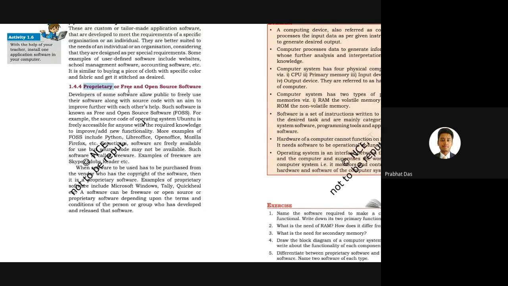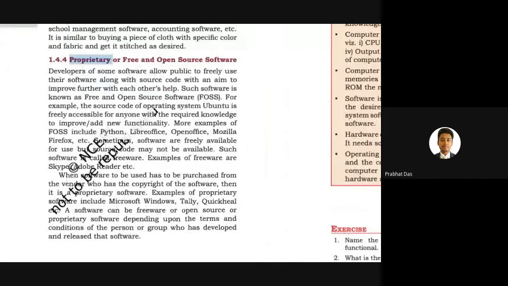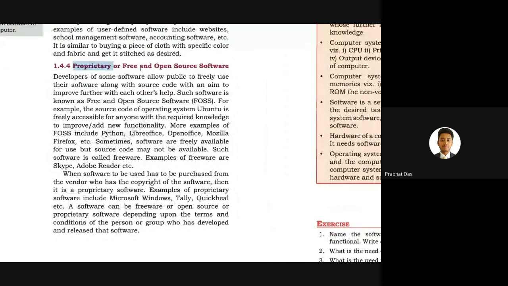Free and open source softwares are those which are freely available along with their source code. There are two things you should understand very carefully: one is freeware, and the other is free and open source. Free and open source is software where you have the source code along with the software. Let us take the examples of Mozilla and Python. All these come under the category of free and open source.